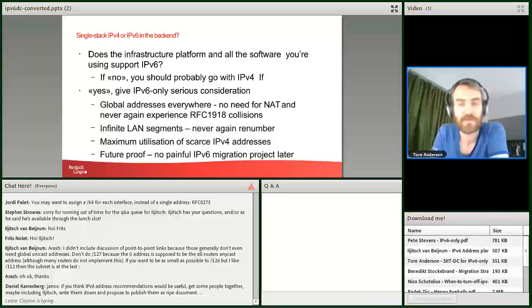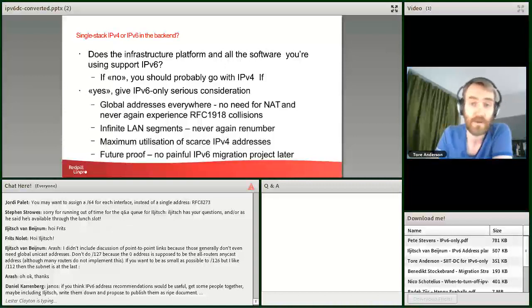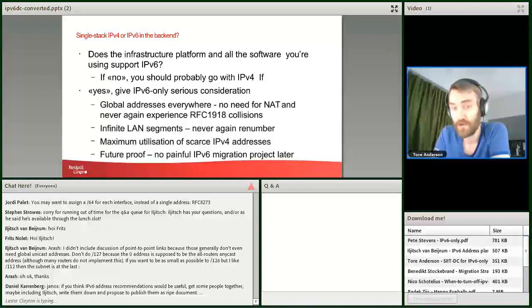But if it does, then stop and think seriously about making this backend IPv6 only, because that has some advantages. The fact that you get to have global addresses everywhere means that you don't have to worry about NAT translation, as in the IPv4 NAT from RFC 1918 addresses to whatever public addresses they need to interact with.